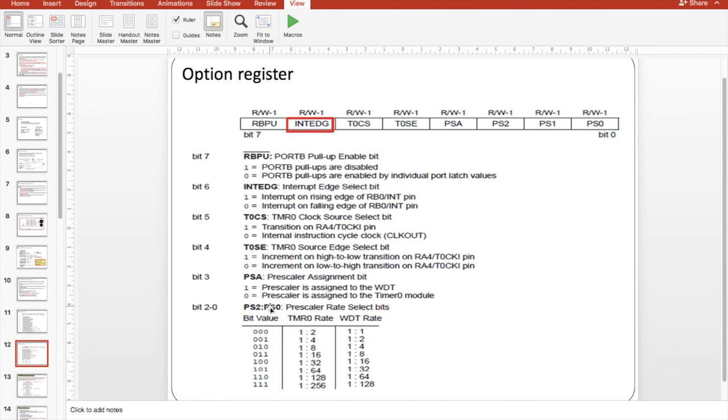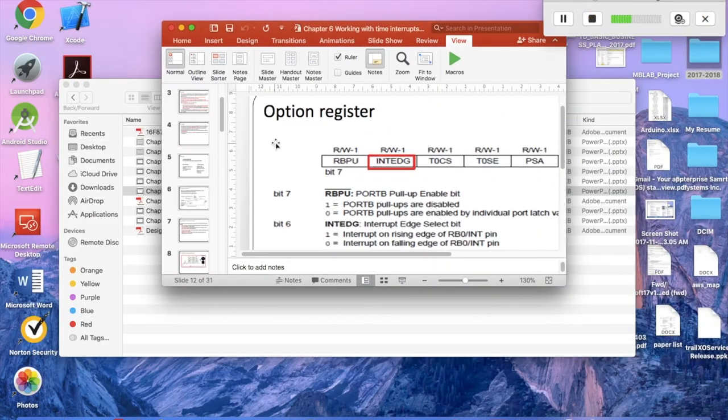So here in the prescaler, basically we are stretching or slowing down the timer. This is a ratio: from bits 0, 1, and 2, if the bit value is 0, 0, 0, that means the ratio of 1 to 2, so timer 0 is slowed down by a ratio of 2. If it's 0, 0, 1, it's going to be 4. So the maximum value of slowing down the timer is 256. All right, so this is how timer zero works. Basically we need the option register, and we use the INTCON register in order to watch the flag.